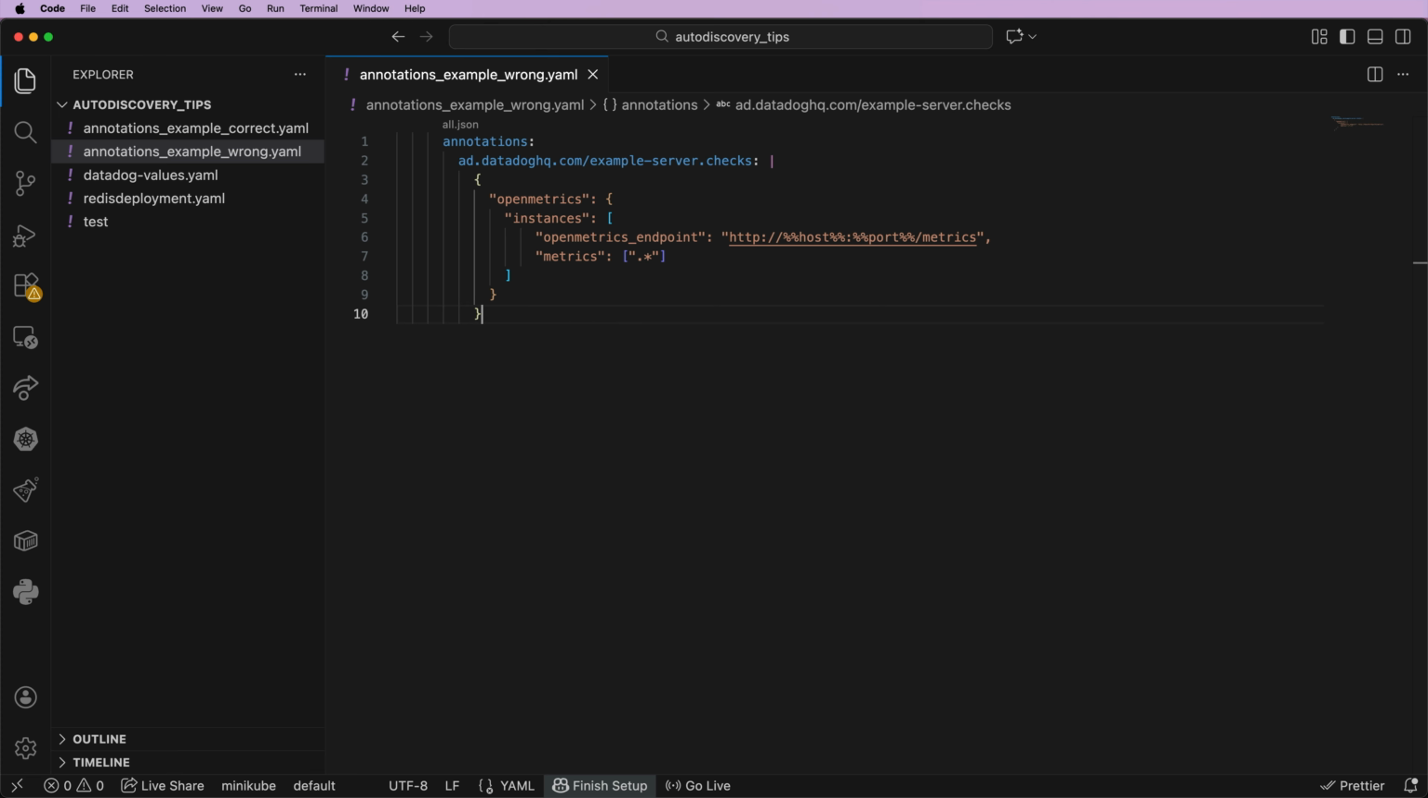Hello everyone, today I will show you some tips for creating annotations formatted as JSON to configure integrations with Datadog Autodiscovery. Let's take a look at this example of annotations configuring OpenMetrics checks. Can you spot what's wrong with them?